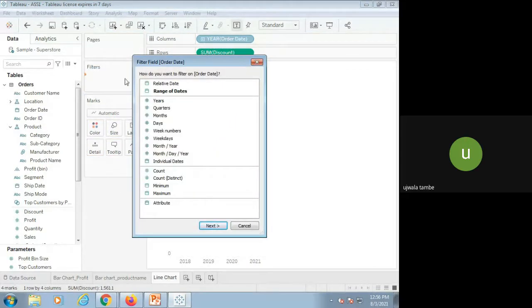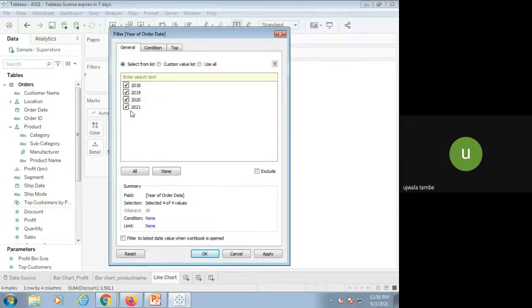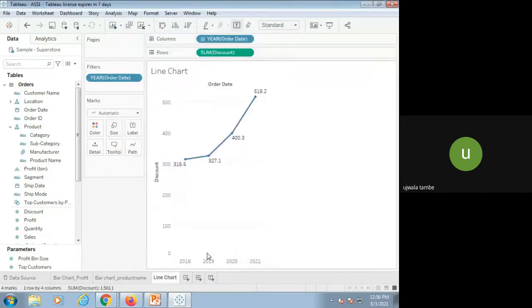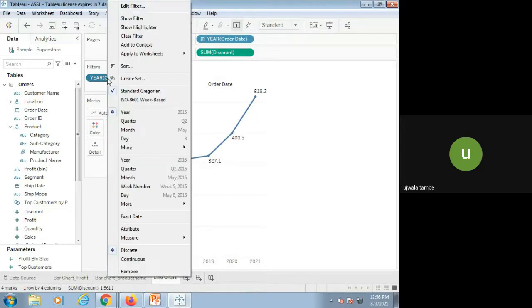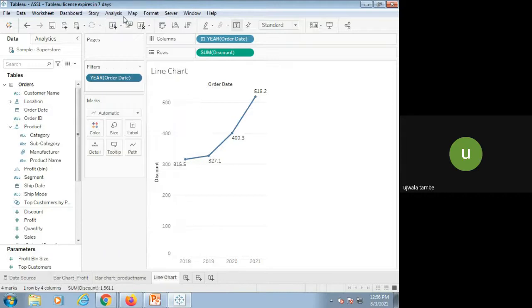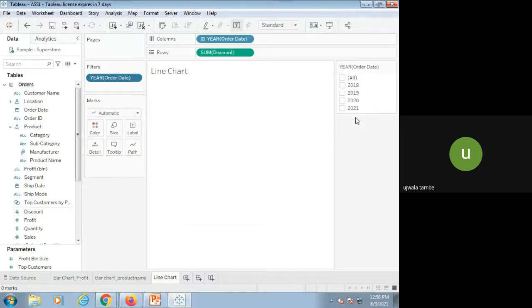So just move that field to the filter section, click on years, go to next. All years are displayed over here. By default these are selected, otherwise you have to select all the years. Click on apply and OK. After that, right click on the filter and click on show filter. So the filter is displayed over here. Now suppose I want to show the data for only year 2018, then I can click on 18. It will give me the data of 18 only. Then click here for 19, for 2020 and for 2021.